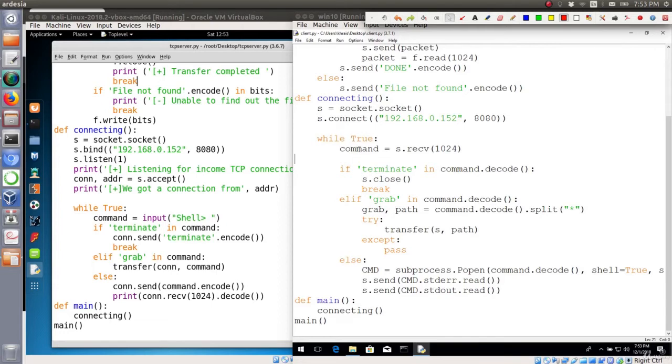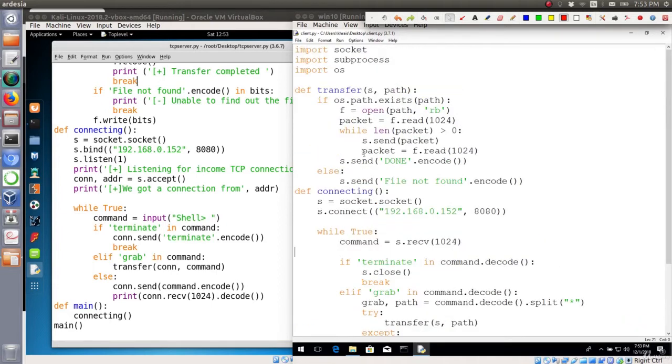Okay, so let's talk about the transfer function that will do the actual job. The first thing that we do is check if the requested file exists in the first place, and we will be using the OS, or operating system, module to do so. If the file does not exist, then we immediately send a message to the Kali side that the file does not exist. However, if the file does exist, then we will read the file as pieces or chunks, where each chunk has a size of 1 kilobyte.